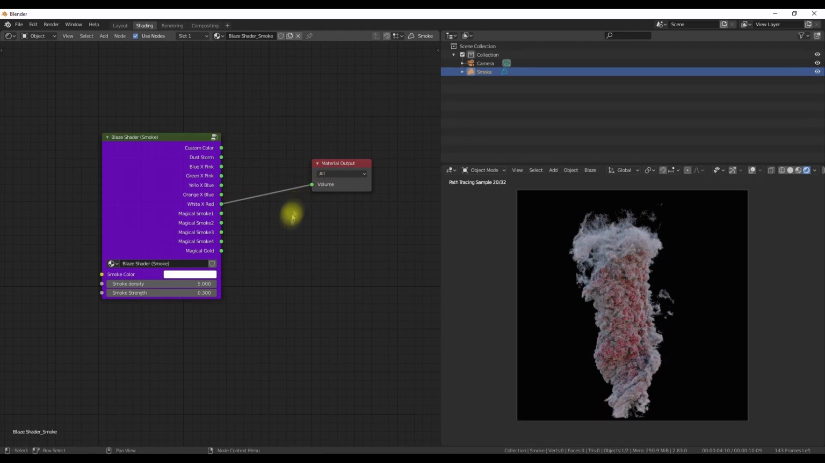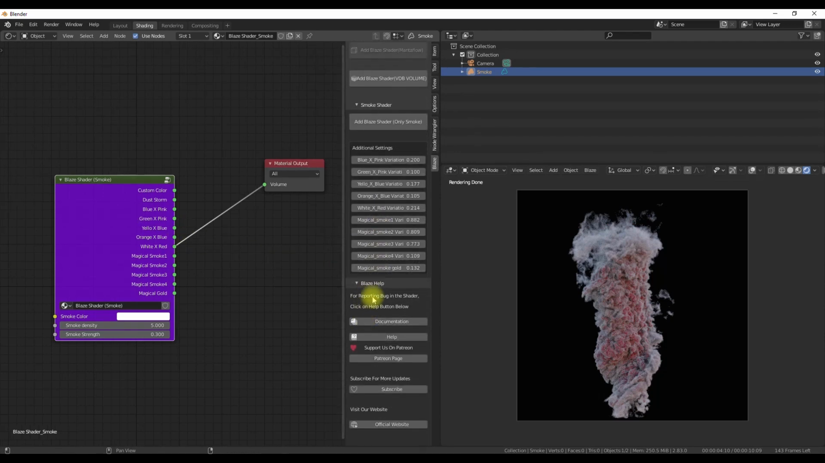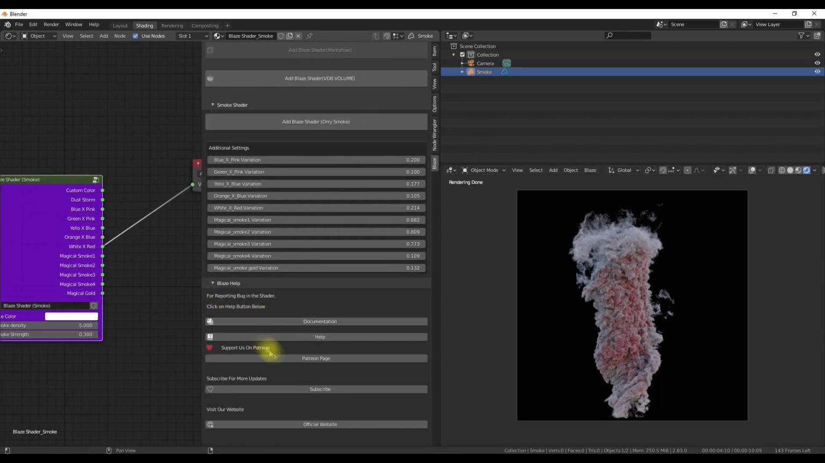Another thing often asked is, does this work with the Eevee render engine? For this I would like to say yes, of course it works with Eevee. The smoke shader works with both VDB simulations and Mantaflow simulations. But one thing I would like to say is the smoke shader is entirely dependent on the density attribute. So while exporting the VDB file, do not forget to export the density attribute, as that is a must, and without that the smoke shader will not work.